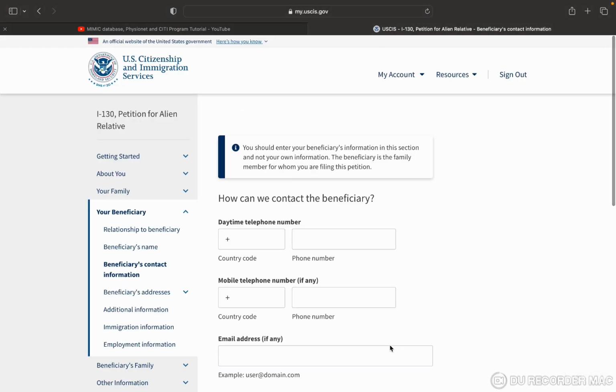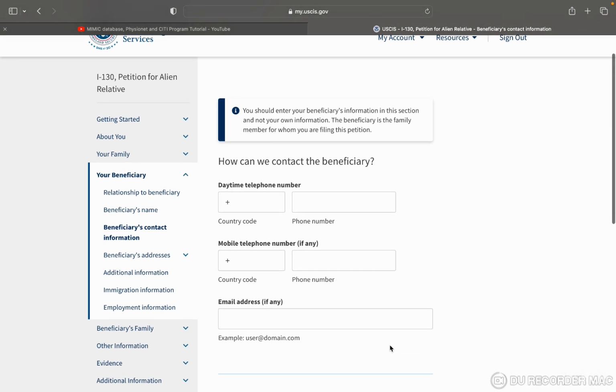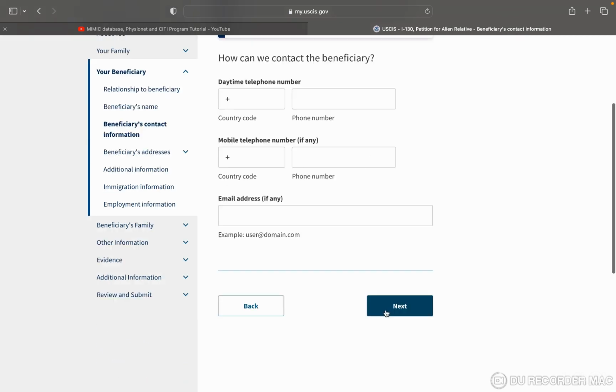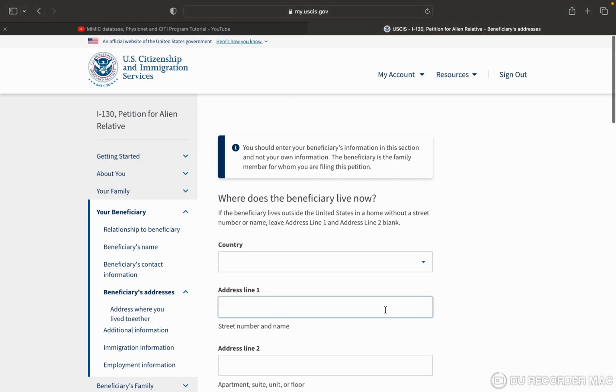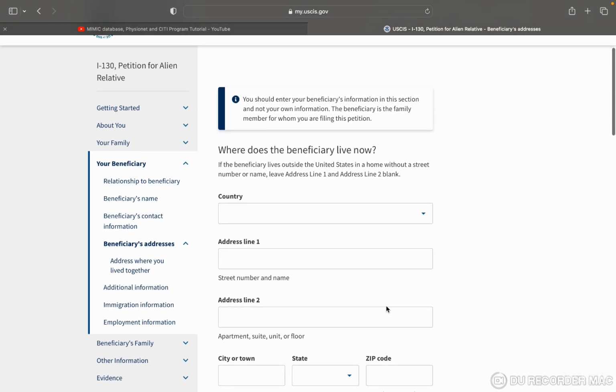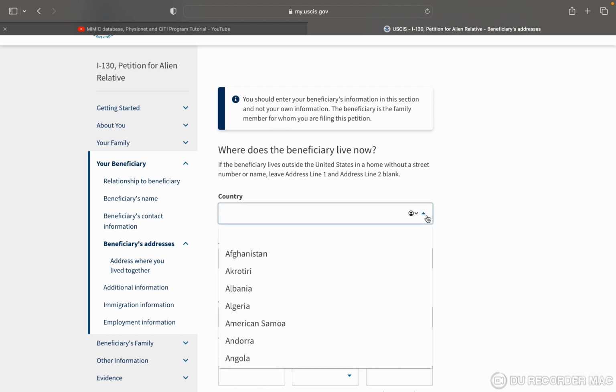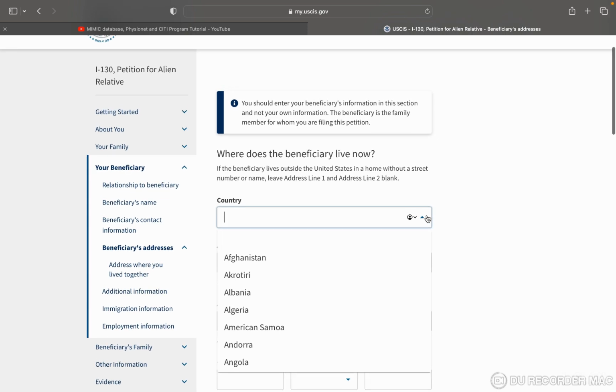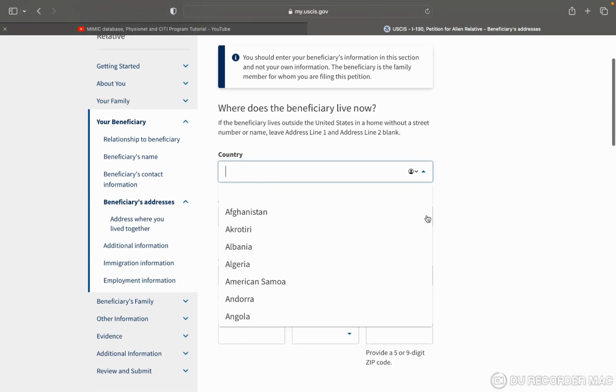How can we contact the beneficiary? So make sure to provide a working telephone number or a mobile telephone number or email address of your partner. Where does the beneficiary live now? If the beneficiary lives outside the United States in a home without a street number or name, leave address line 1 and address line 2 blank. So click on the right country that your beneficiary is from.